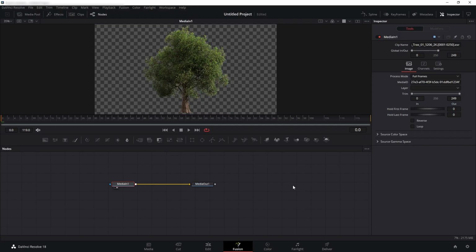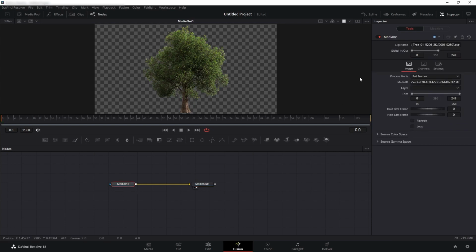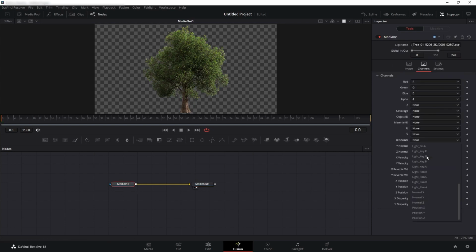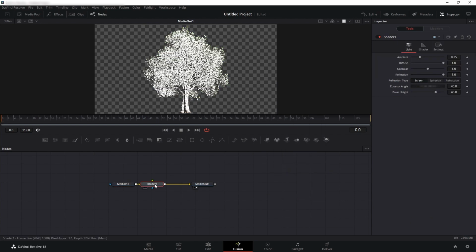Now, let's do this in Fusion. So here I am in DaVinci Resolve Fusion, and doing relighting here is even simpler. First, you want to go to the MediaIn of the tree, and then on the channels, you want to set the normal pass. And then you want to search for the shader node and input our tree.